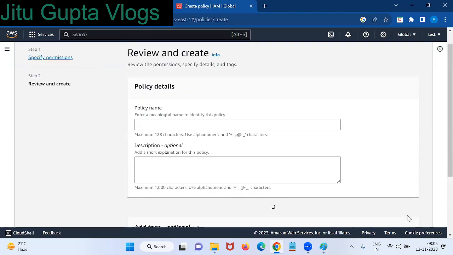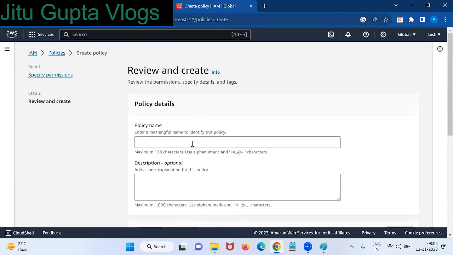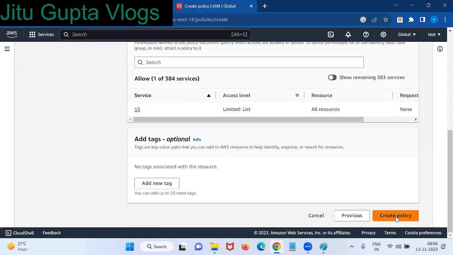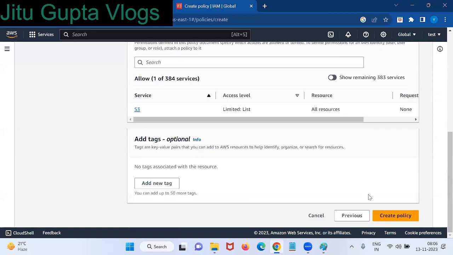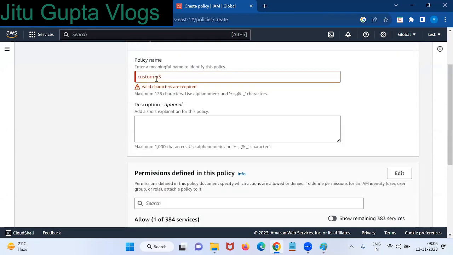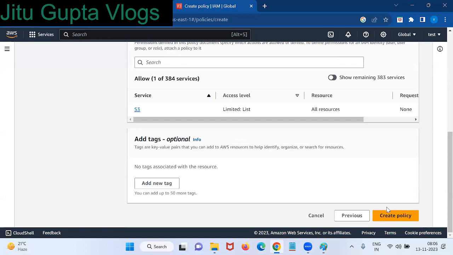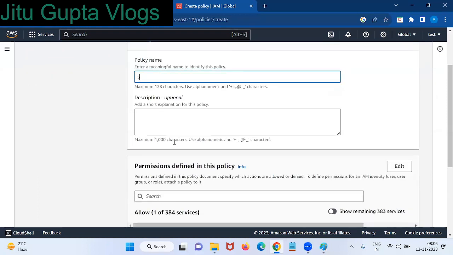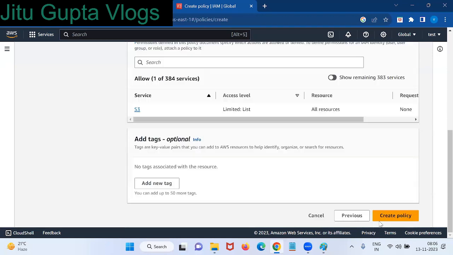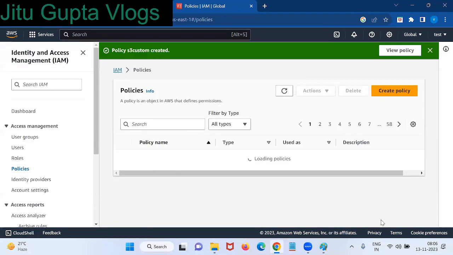Next. Policy name. Just give custom S3. Created. Okay, I have created the policy.